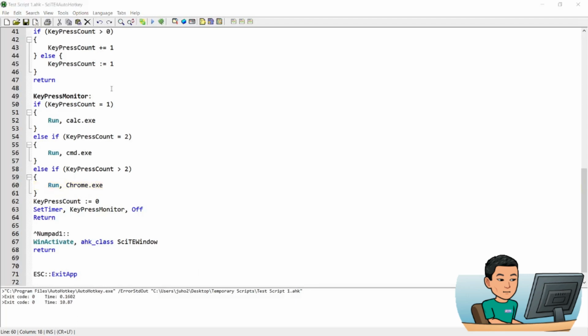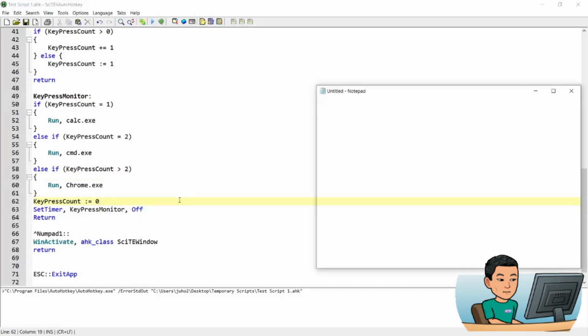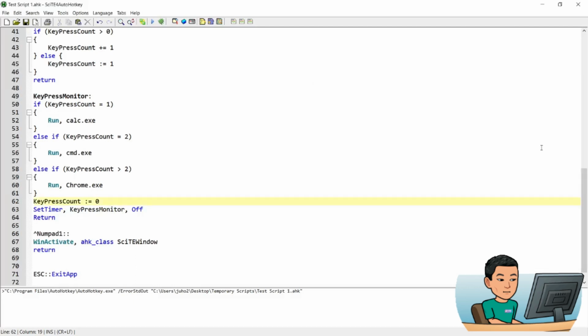So in order to demonstrate that it is actually running, I've closed out of the script. I'm going to go to Start and bring up Notepad, and then while I'm on Notepad, I'm going to press Control Numpad 1, and when I do that, my focus is going to shift to the site. So let's press Control and Numpad 1 like that.